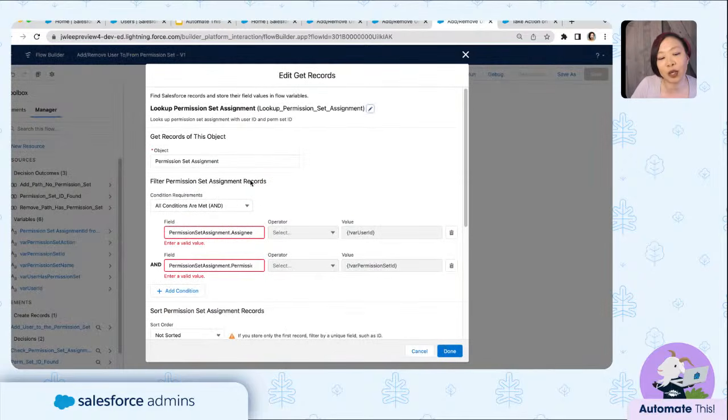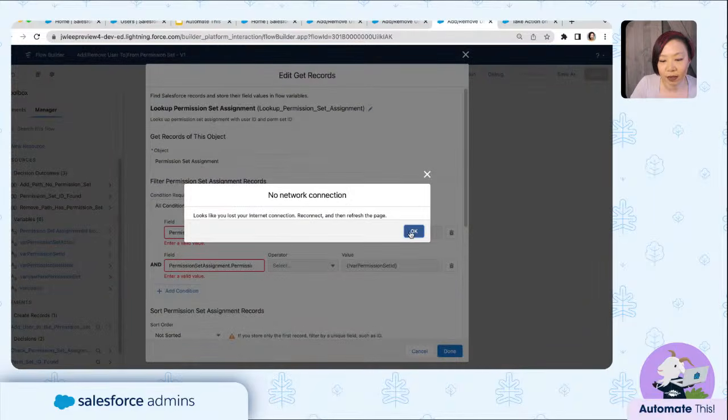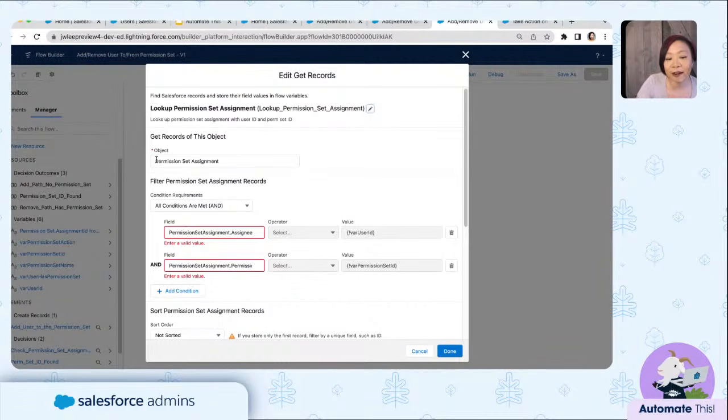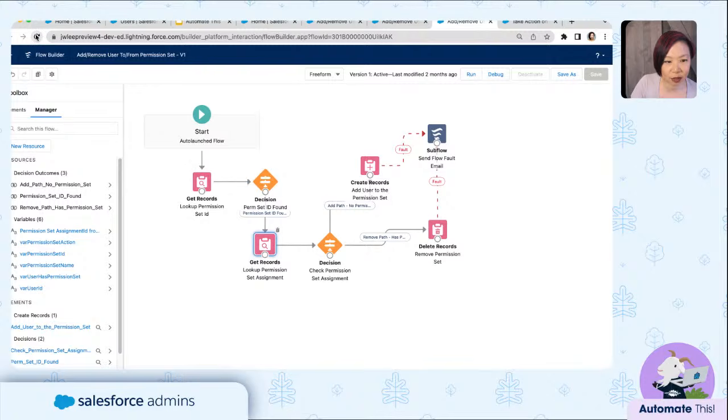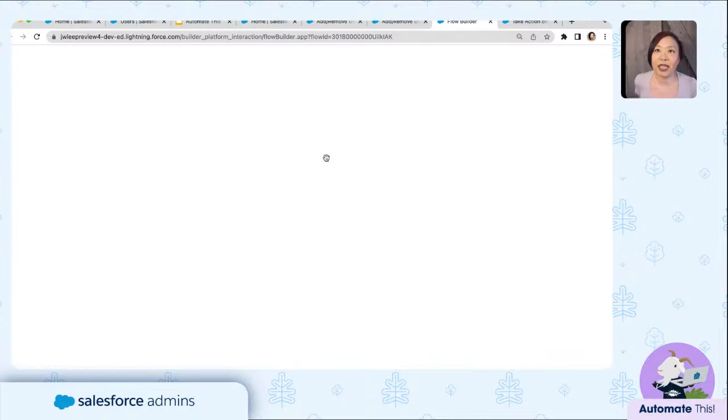Our next step is to do a get records. And here we're querying the permission set assignment. Let me open this back up again so that the right values show up. Okay, let me just do a quick refresh and see. So essentially what that does is a query of the permission set assignment where the assignee ID equals the value in the variable var user ID, and the permission set ID is the variable var permission set ID. So it's looking for that combination of the user and permission set.